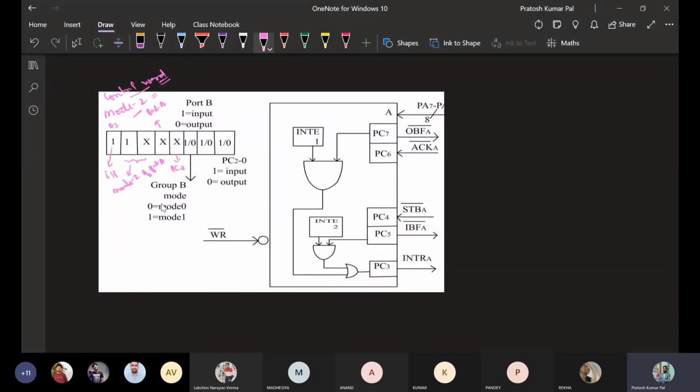Okay, and this is the internal structure. Here port A is working as a bidirectional port. It is either an input port or an output port. It is a bidirectional port, and it has some strobe signals. So there will be strobe signals. Here 5 handshake signals will be used in case of port A.